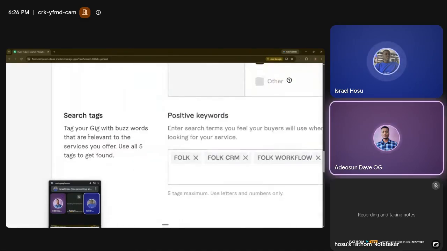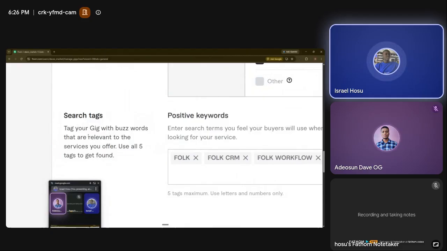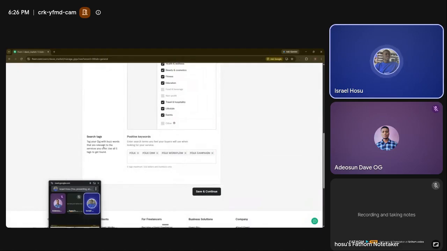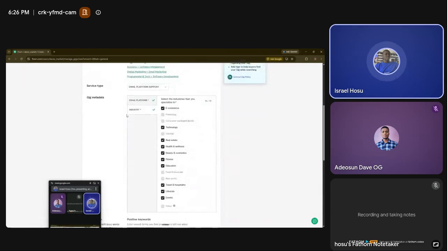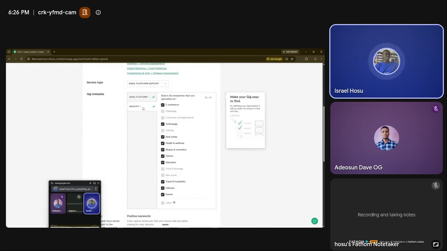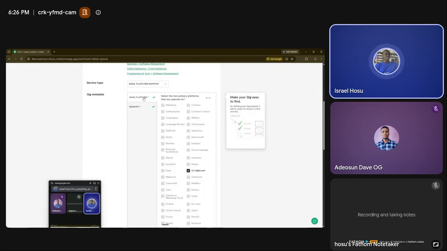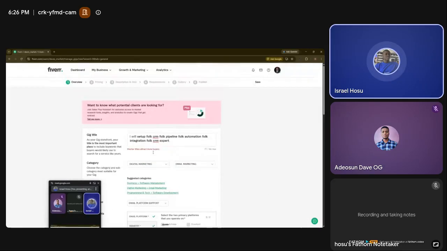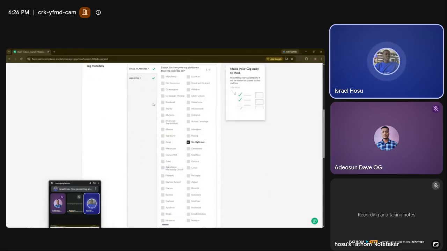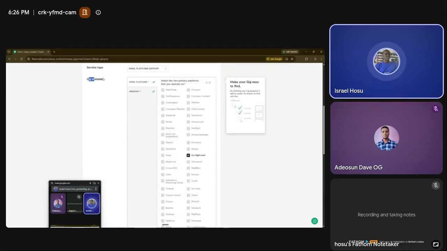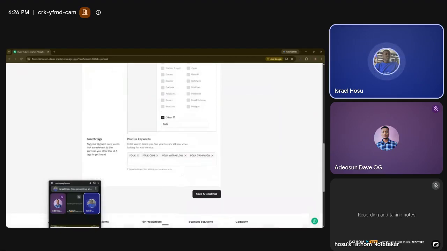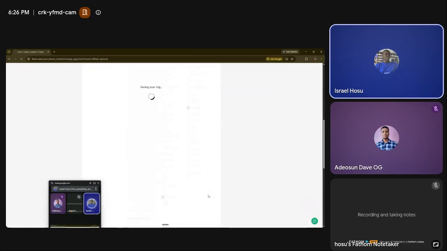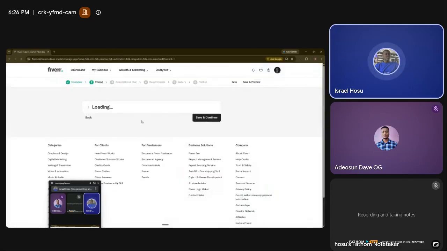Look at it. Tag your gigs with words that are relevant to the service you offer. Now, these keywords are like hashtags on social media. Just like when you make a post and you put hashtag this, hashtag that, you're trying to relate your post with relevant keywords. So once you have your title, set your category, service type, you've added your gig metadata, which is all this thing here, and you've added your search tags, click on save and continue. When you click on save and continue, you land on the pricing page.